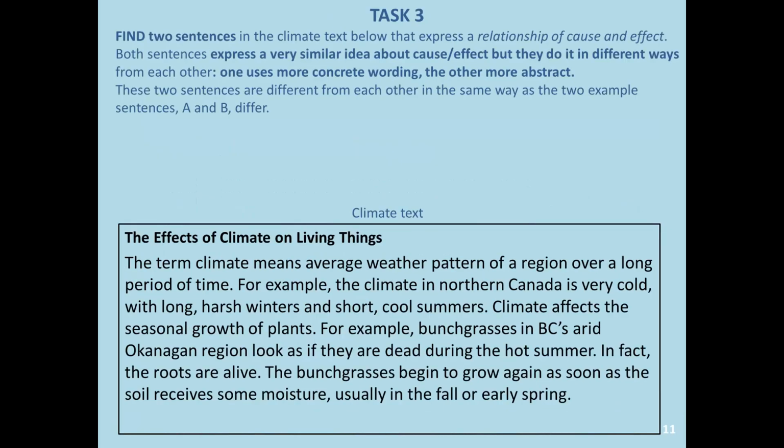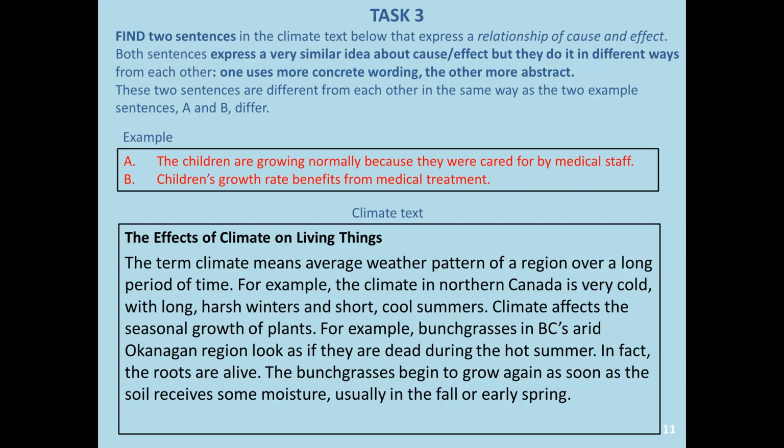And the next task, I'd like you to read this text and find 2 sentences in the text that express a relationship of cause and effect. Both sentences express a very similar idea about cause and effect, but they do it in different ways. One uses more concrete wording and the other more abstract wording. These 2 sentences are different from each other in the same way as the 2 example sentences that we saw earlier differ. Pause the video here. In the next slide, we'll actually provide you some hints.